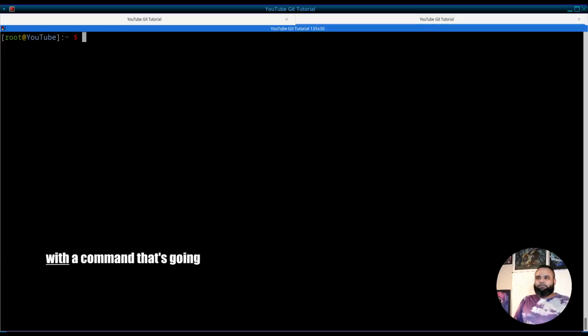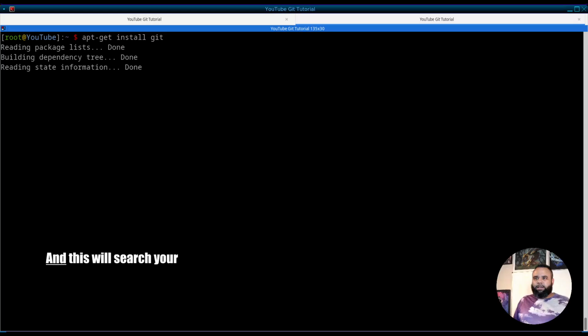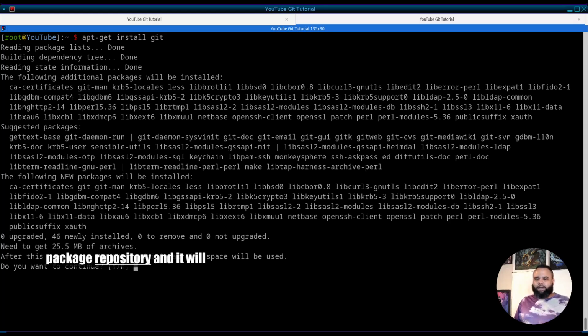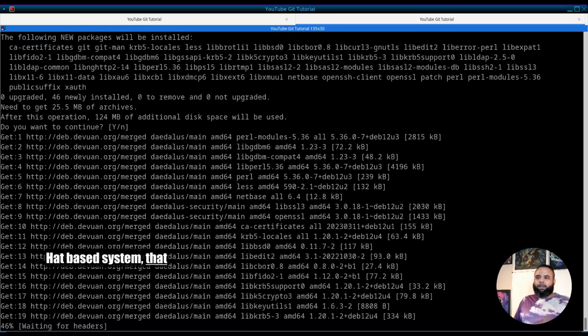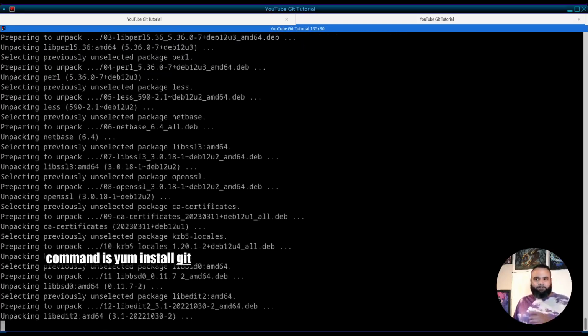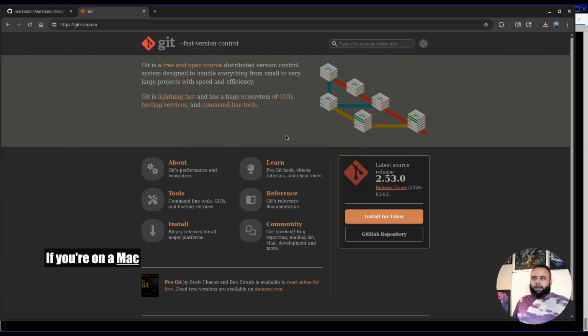I'm going to start off with a command that's going to install it for you. You can just use apt-get install git, and this will search your package repository and it will install Git. That is if you're on a Debian-based system. If you're on a Red Hat-based system, that command is yum install git. If you're on a Mac, that is brew install git. And if you're on Windows, you can go to git-scm.com and download Git and follow the graphical finicky wizard that installs Git.